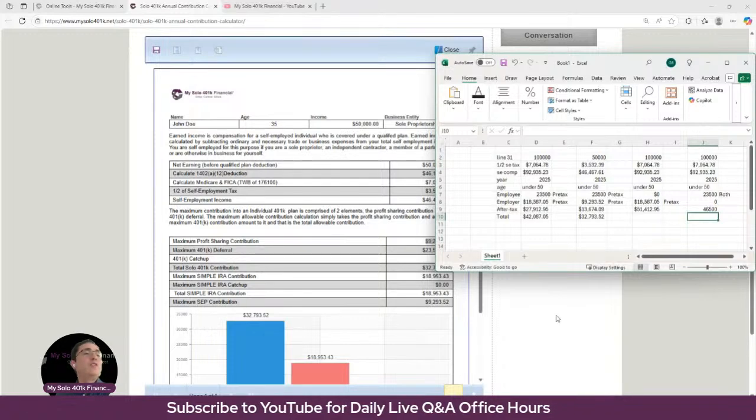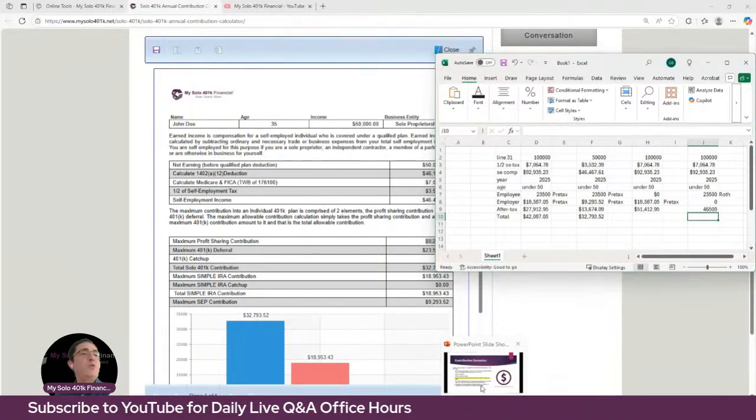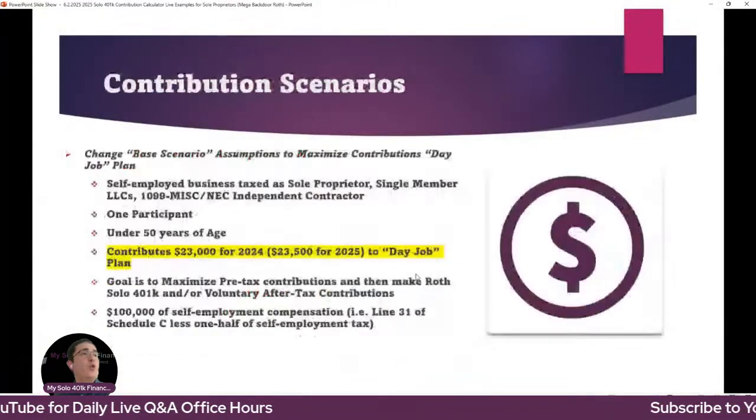Okay, great. Well, hopefully that's been helpful to run through some examples, see how this contribution calculator works.